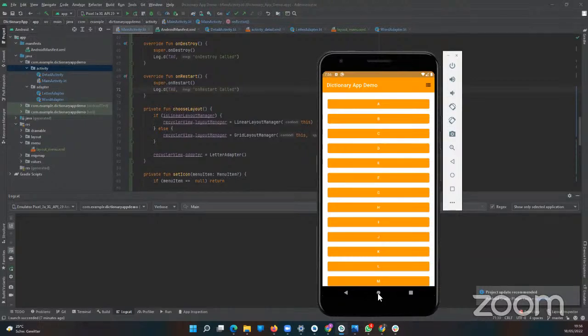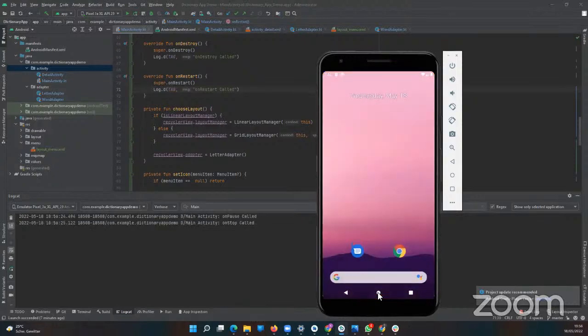When I press the home button here, you can see on pause is called and then on stop is called. Now, when on pause is called, it means that the application no longer has focus. Focus means you cannot interact with it. There's nothing you click here that will give any interaction to our application. So the on pause is called when the app no longer has focus. Then after that, on stop, meaning that the app is no longer visible. Remember, on stop is the opposite of on start.